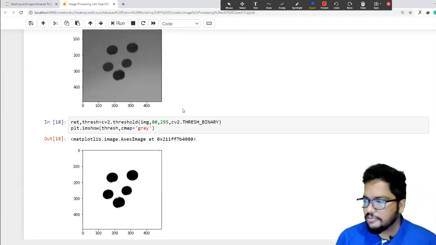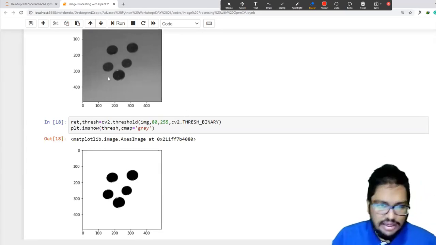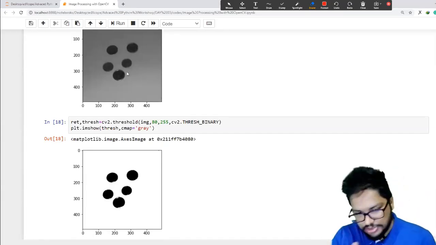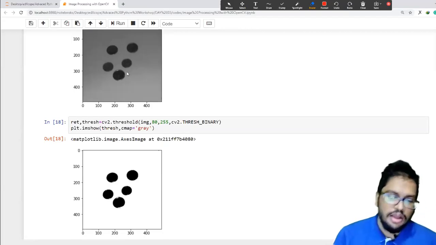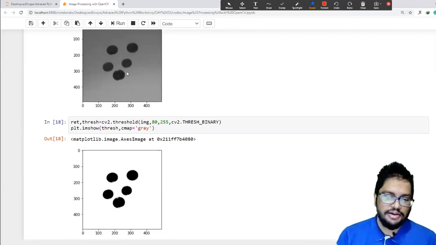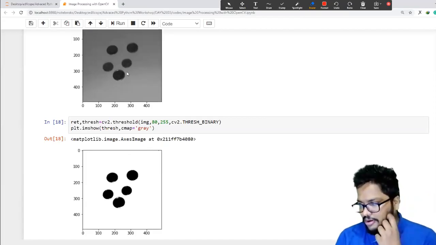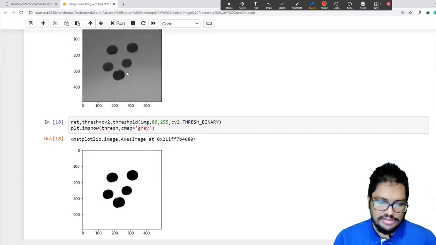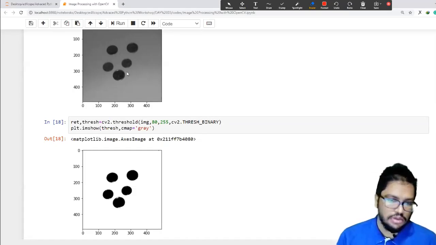Other pixels become black, right? Since you have black pixels in the coin, you can see the coins are black and all the other pixels have become white. So we have extracted the coins here.